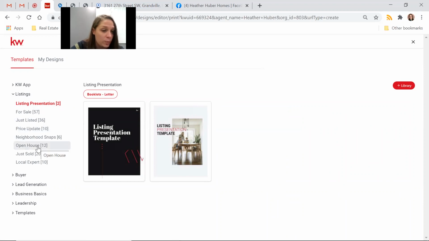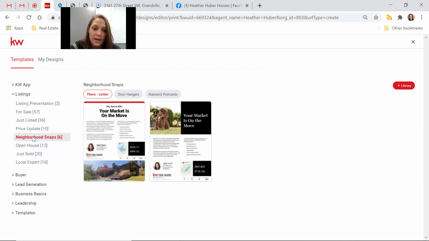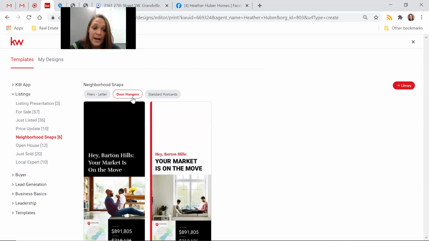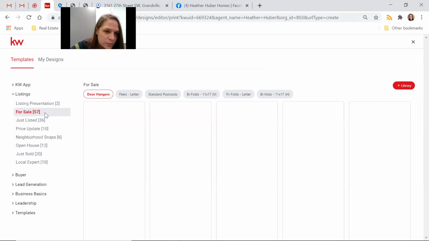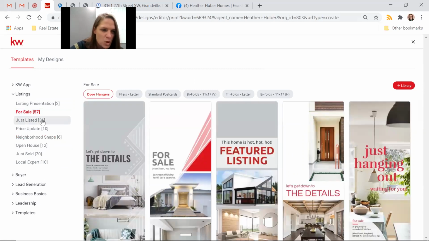She is not having an open house, so I'm not gonna do that one. Neighborhood snaps are kind of cool because you can make a flyer, a door hanger. I don't know how you get that printed exactly. Probably you take it to FedEx or something, or a postcard. So I could do these also. Maybe I want to advertise in her neighborhood and say, hey, look, this is what's happening. Maybe you should consider listing. But I think I'm going to do this for sale, or maybe just listed.